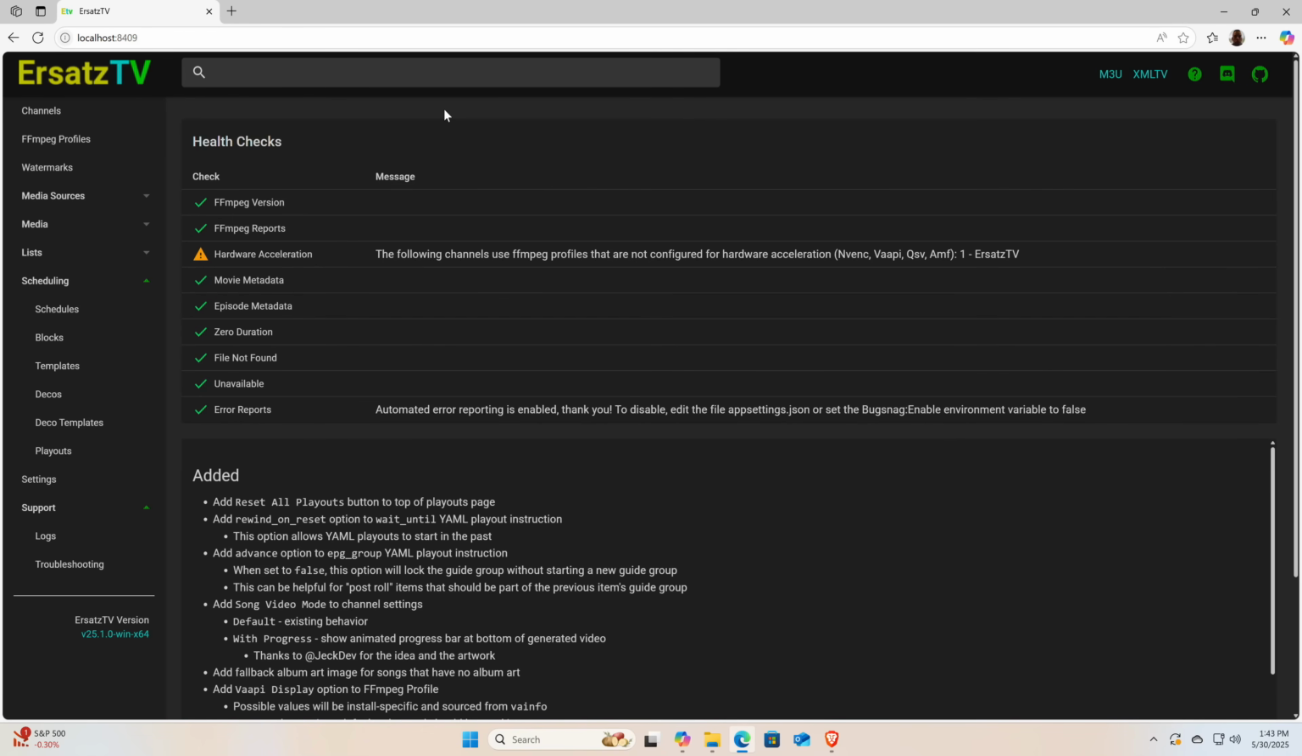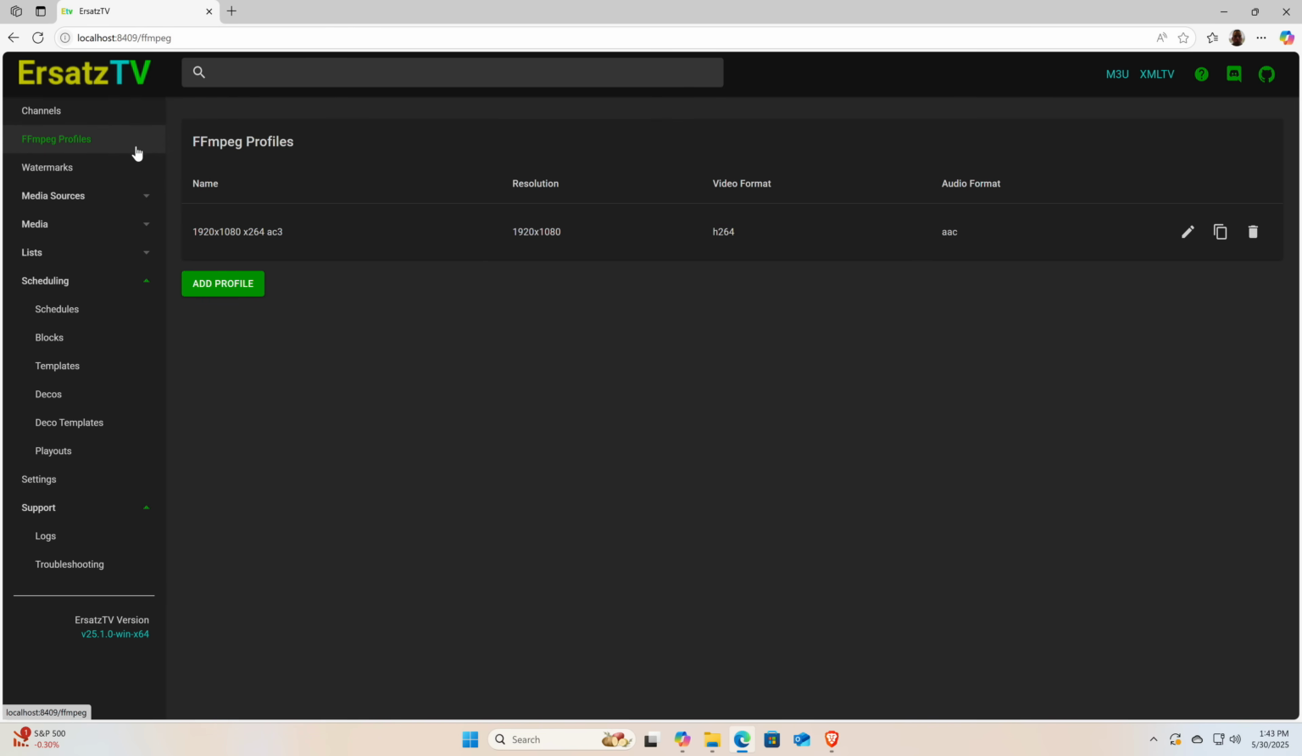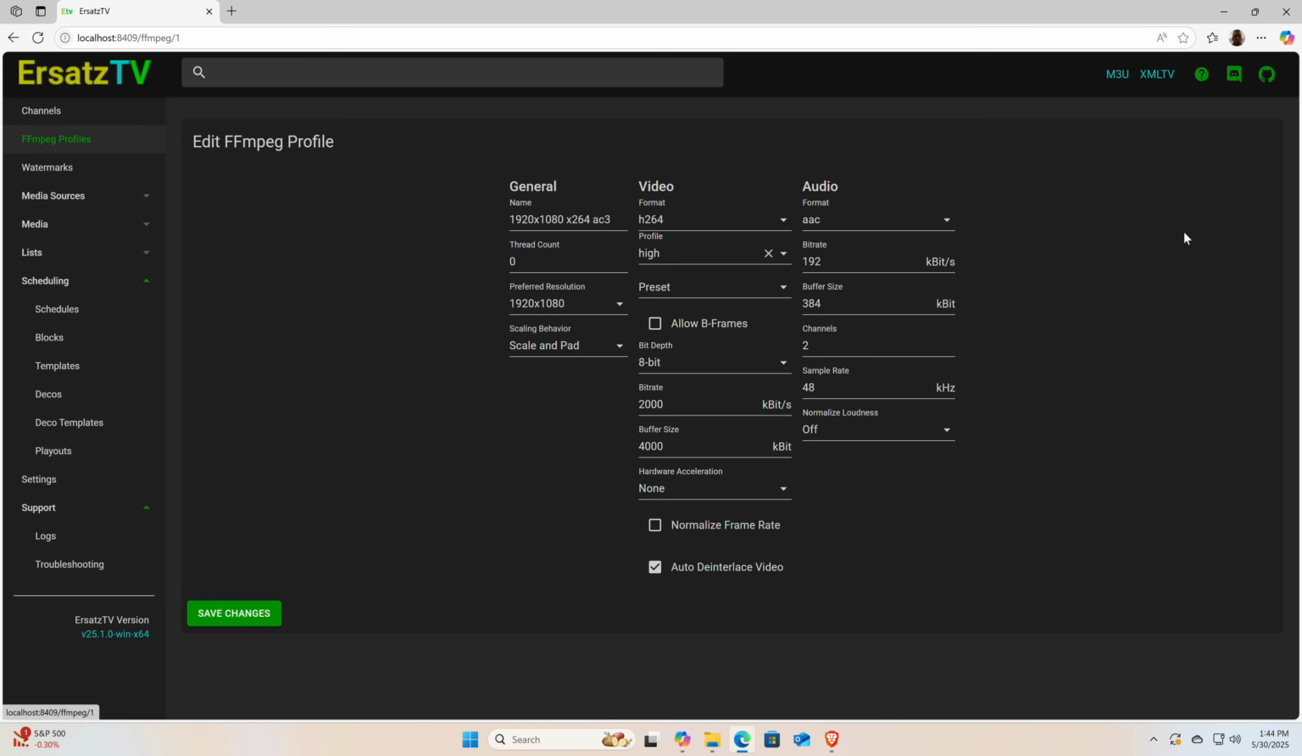All right, our server is now up and running, and the first thing you'll notice here is that we've got a warning about hardware acceleration. By default, hardware acceleration on the Ersatz side is off. So what we're going to do real quick is turn it on. We're going to go to FFmpeg Profiles. I'm going to click on Edit here, and I'm going to enable the VAAPI hardware acceleration.